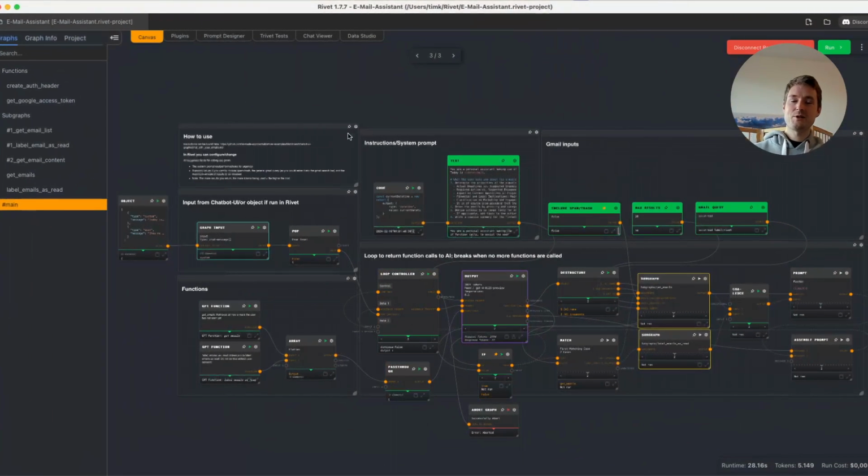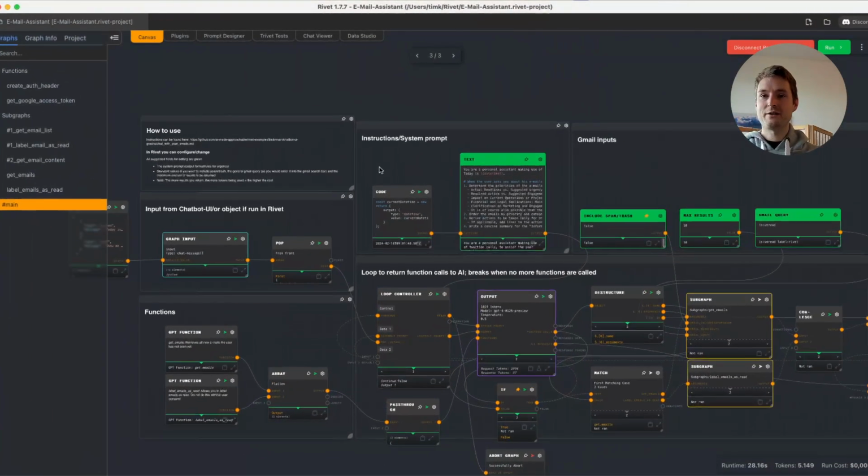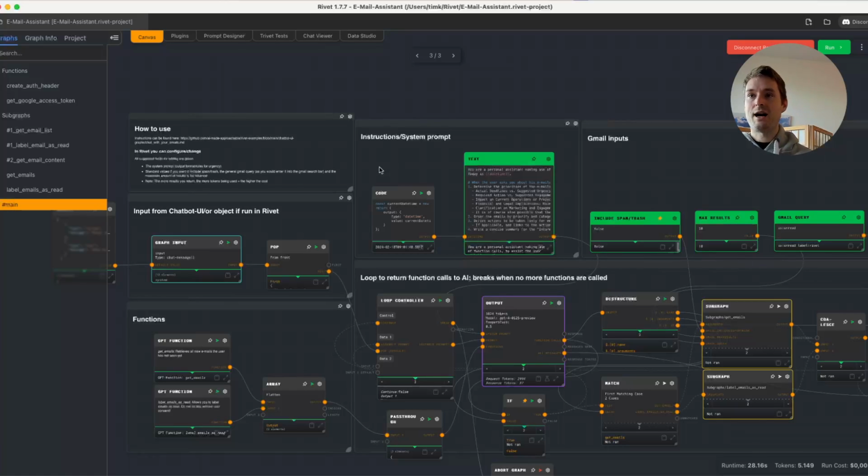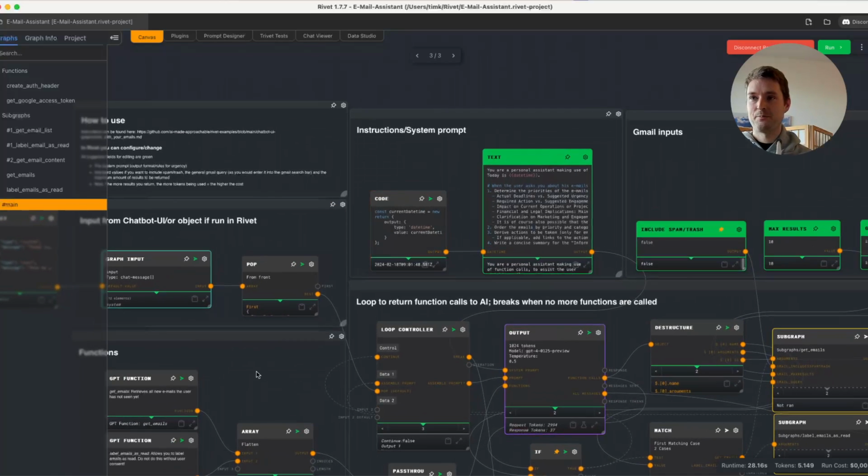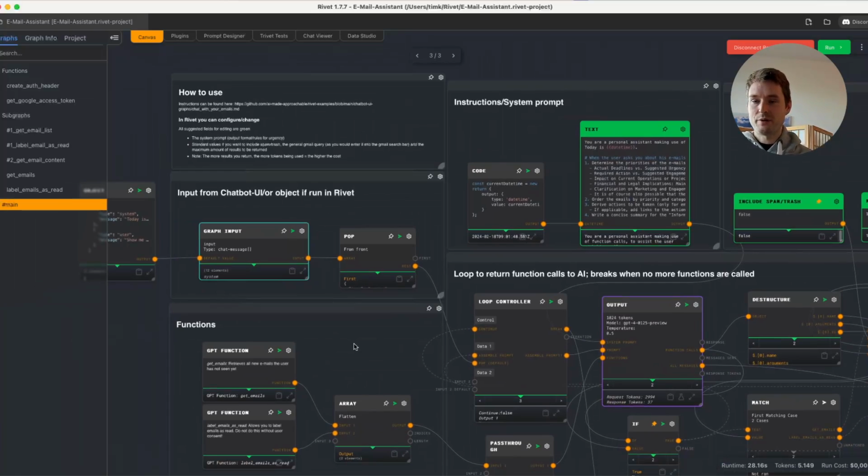So, there's multiple ways of running this graph. As you have seen, I was running it with Chatbot UI, which is my preferred method. For that, you will either need to install my Rivet Chat API and Chatbot AI locally, or use my template to deploy it on Railway. I'll link you both videos in the description below.